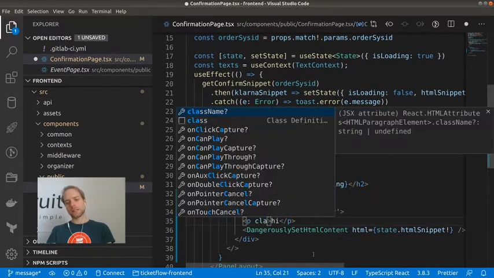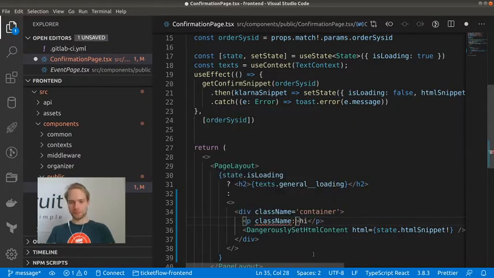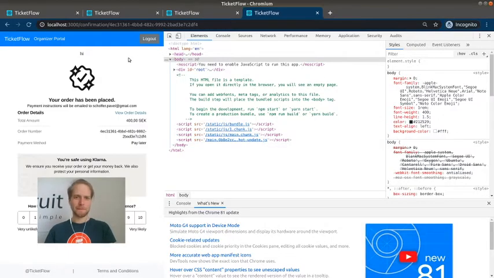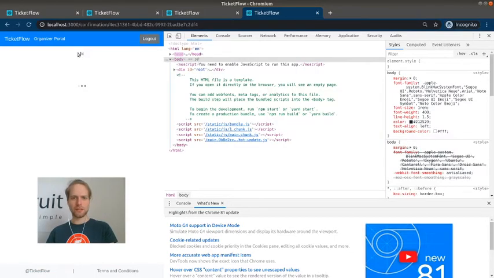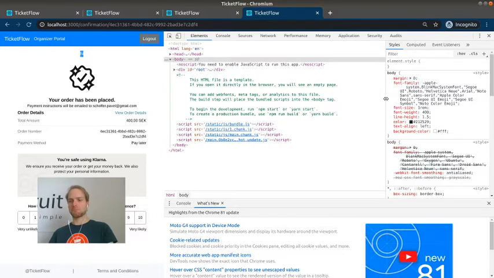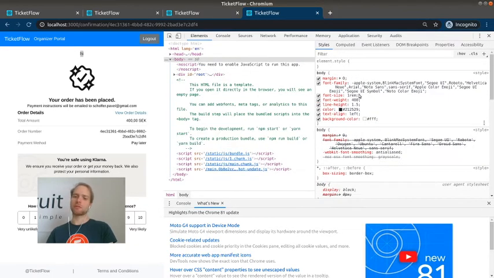So I'm going to use a class name again. And yeah, there's something like text center. I need to check the docs, I guess. So let's check the docs. But yeah, actually looks like I nailed it. Text center. Alright, so that's another Bootstrap class name, primitive, whatever you want to call it.